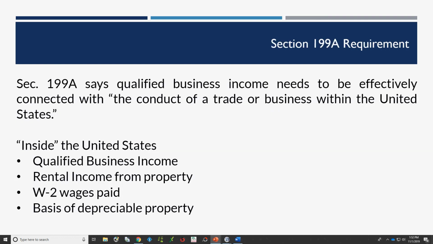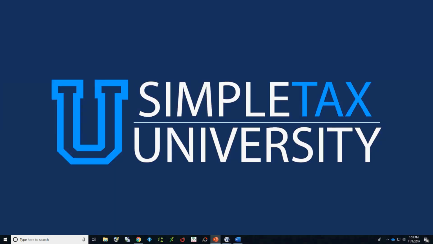So Section 199A has some requirements. It says that the QBI needs to be effectively connected with the conduct of a trade or business within the United States. I have inside the United States in quotes because there's still some gray area on that. If you're not sure, I would reach out to the IRS directly and get an actual answer. Now, the qualified business income items are the things we've talked about: rental income applies, W-2 wages, and basis of depreciable property.